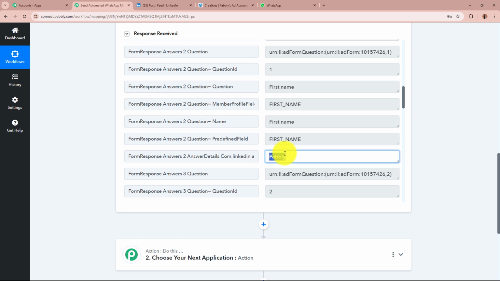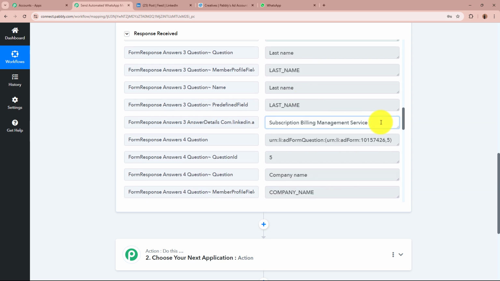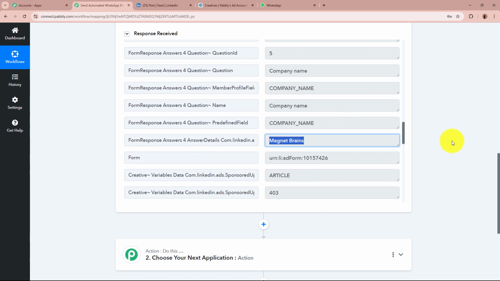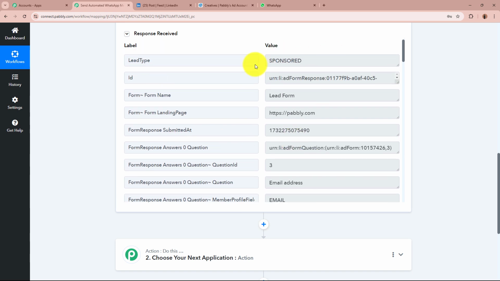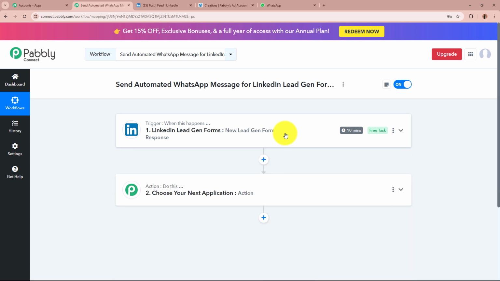If I further scroll down, the first name comes as Pabbly. This was the data that was already entered. The last name comes as Subscription Billing Management Service, and the company name comes as Magnet Brains. You can see right over here. As the response is fully captured over here, this means that LinkedIn Lead Gen Forms is now connected to Pabbly Connect, and the setup is done.